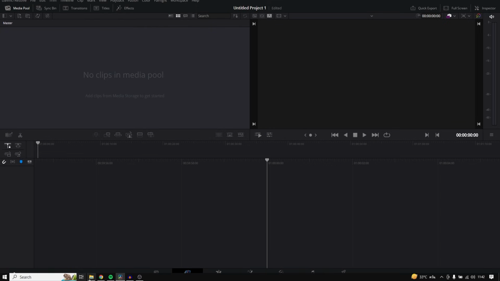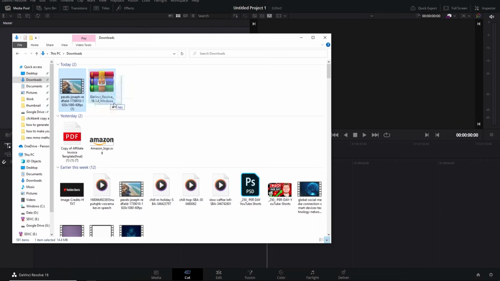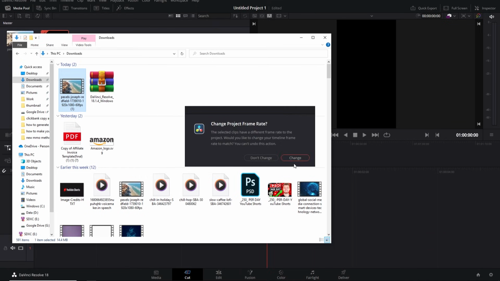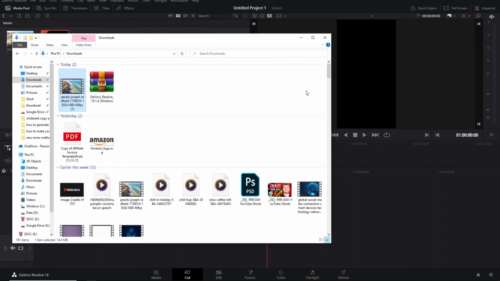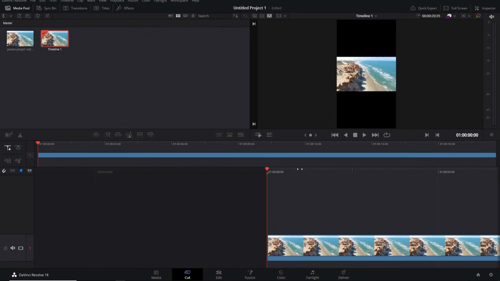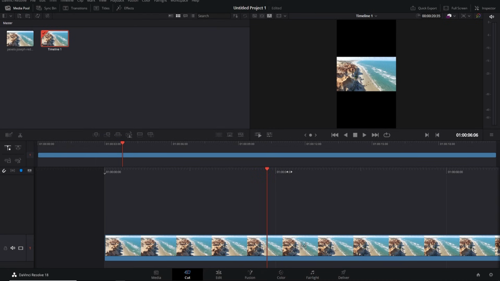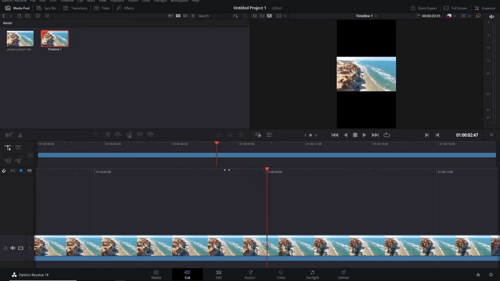So you can import anything that you want to turn into a short. I'm going to drag in this video here from my downloads. So we'll go to change here, we'll change the frame rate. So now you've got your video imported into DaVinci Resolve. And this video is just a drone shot of someone flying a drone down the beach.